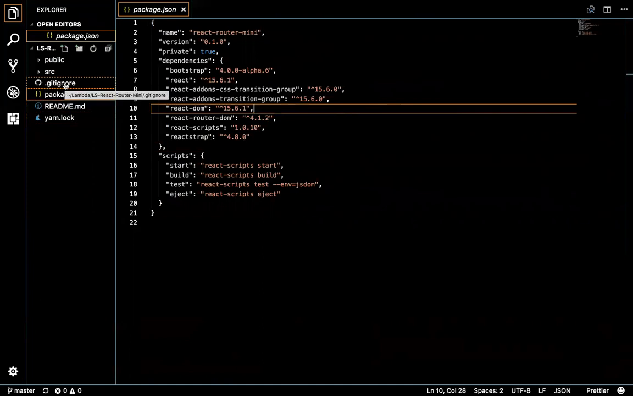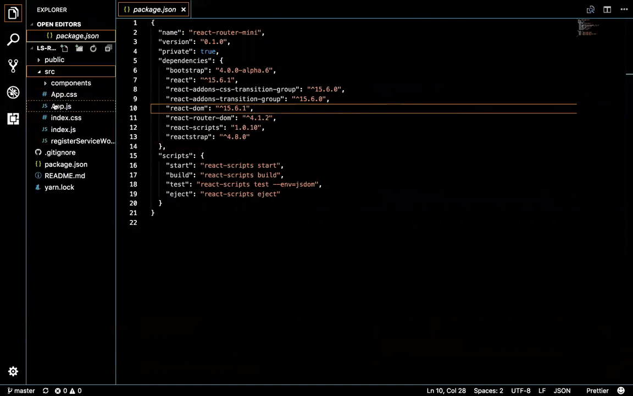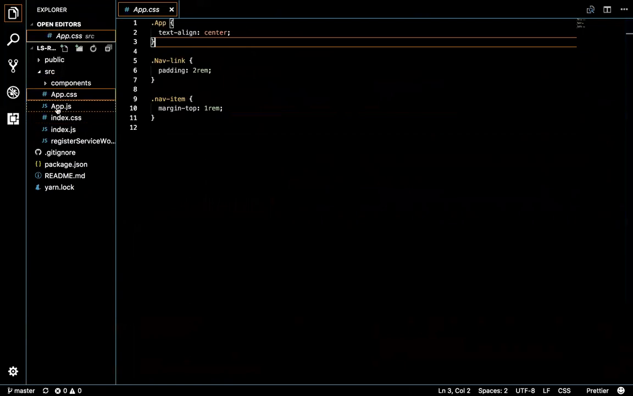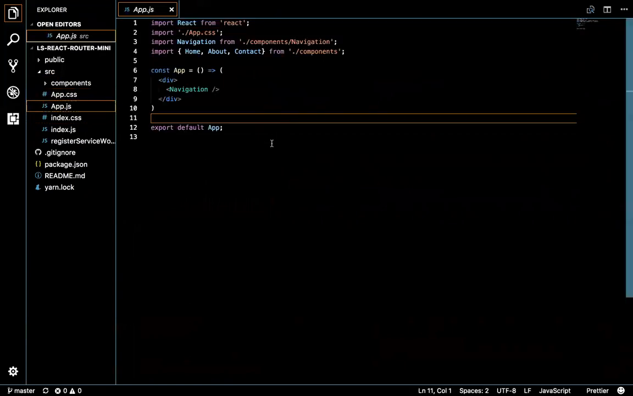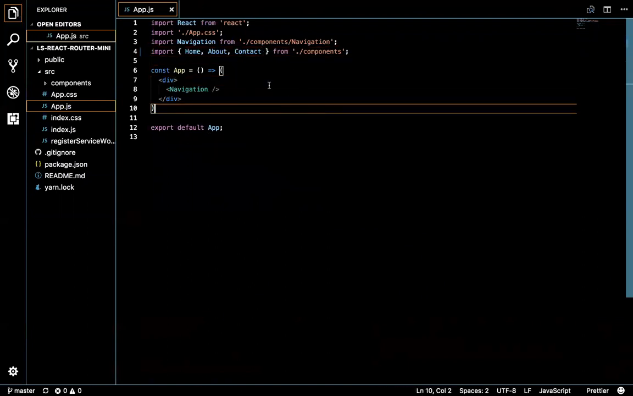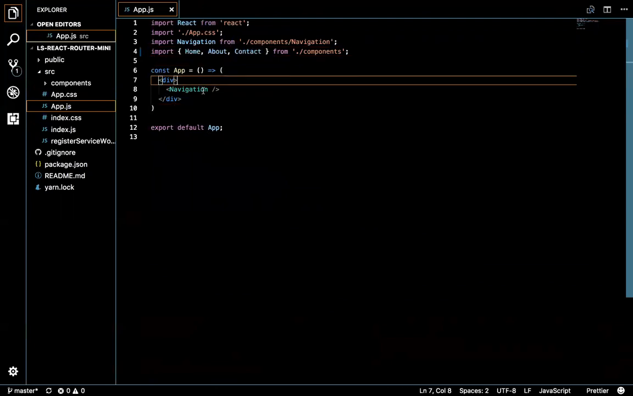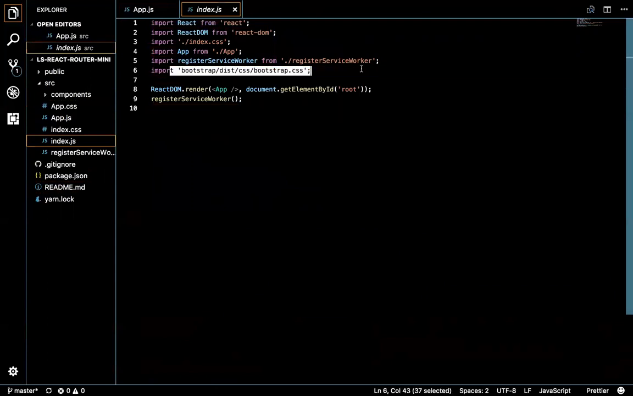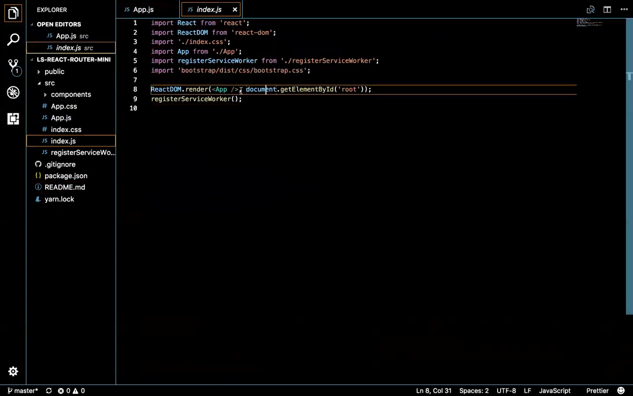Okay, so now let's get familiar with our app. We have this main CSS file. Not a lot going on here, just a couple of trivial styles to make things look a little decent. Our main app just renders out a navigation, but we're importing in home, about, and contact. Those are three components that we're going to be able to use in this app. And then inside of here, we have Bootstrap. We don't have any React DOM stuff going on right now.